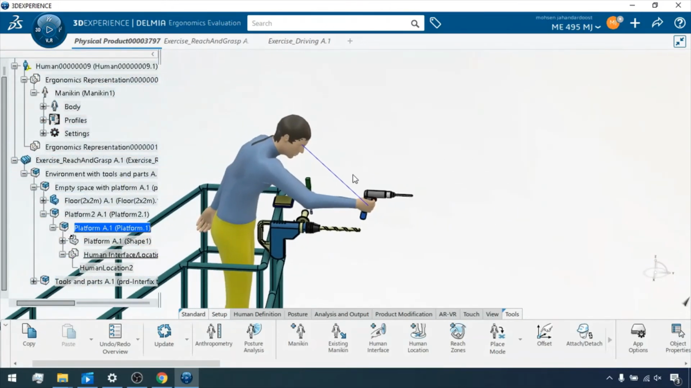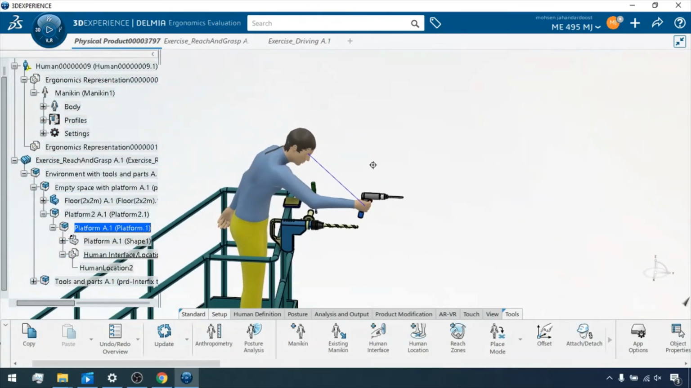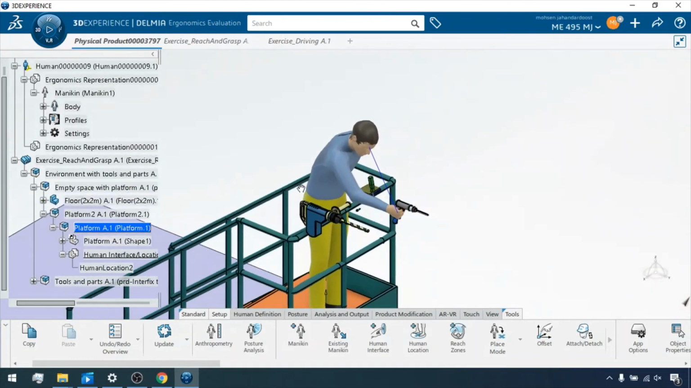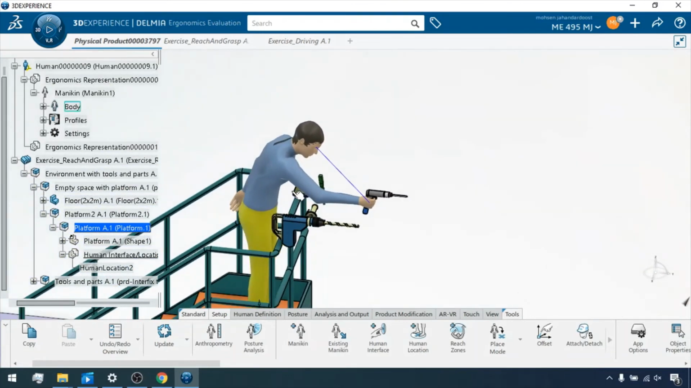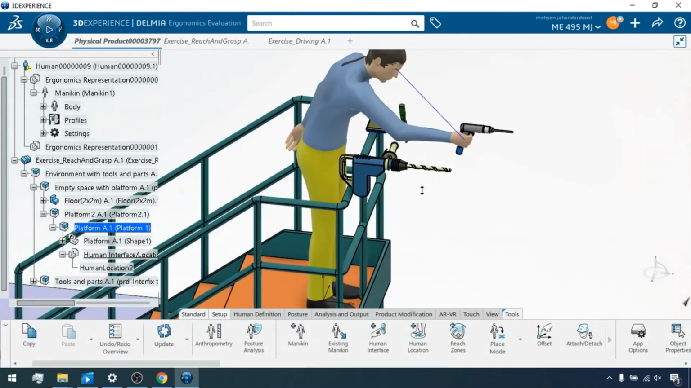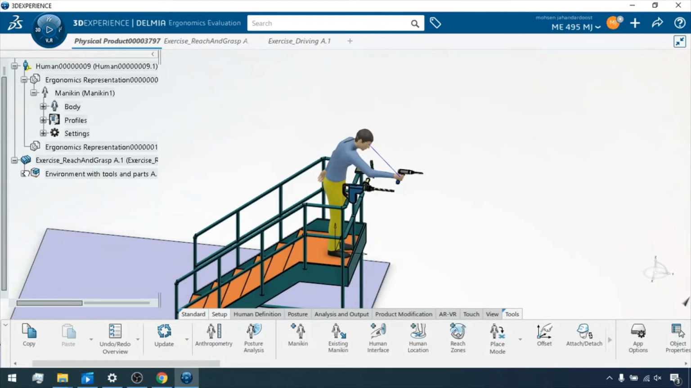Now we have our human and our tools. As you can see, there is no clash on the arm, and it also shows the direction of the human eye and the part. So this is the way if you want to do everything manually.